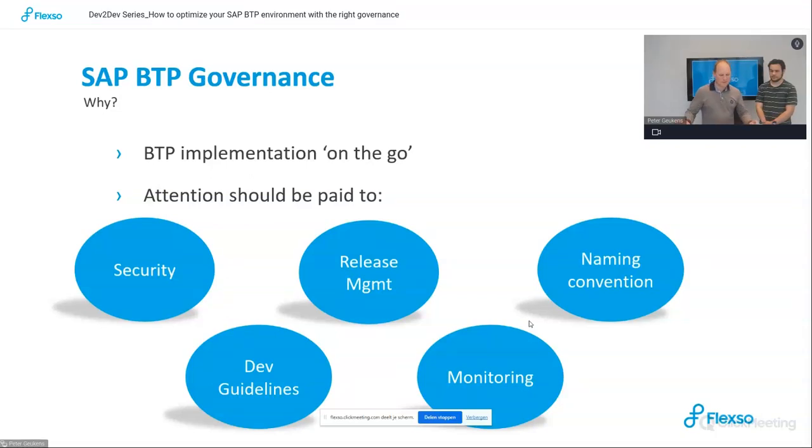Okay, let's go. So, BTP governance. Why are we having this session at all? Well, too often we see BTP being implemented on the go. What do I mean with on the go? We are doing a project, and in one phase of the project, we need one or two services included on the BTP platform. They are being activated, and basically that's it. Suddenly they have BTP. Well, I think everyone can agree that's not the best way to go.